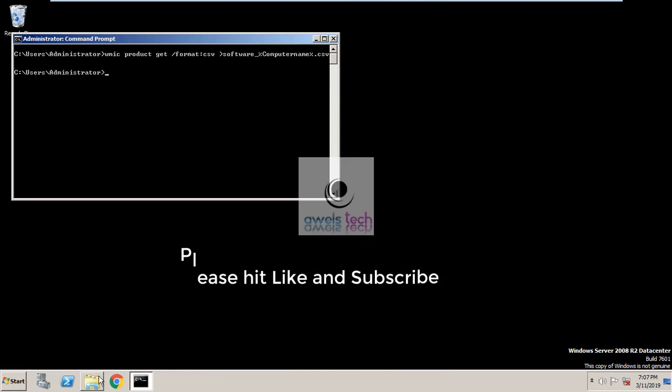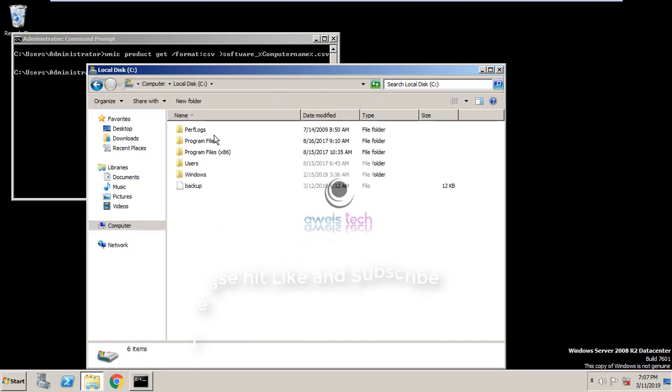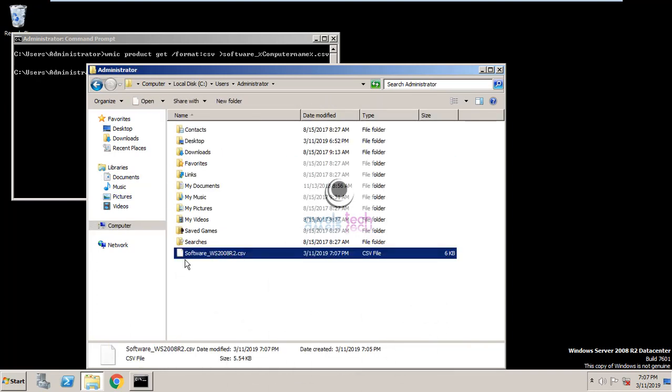Okay, all right. I think the command has completed, so let's go to the location C:\Users\Administrator, because that is where we are running this command from. All right, so there we see the file. It's software_ my machine name.csv.